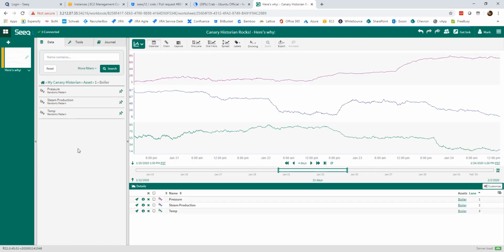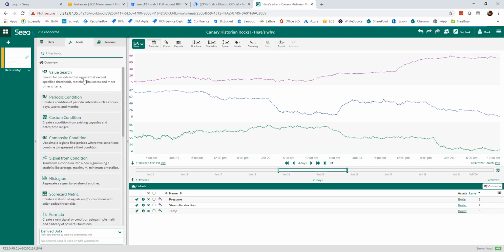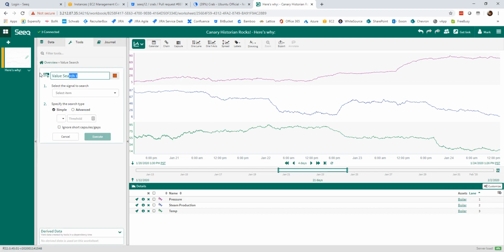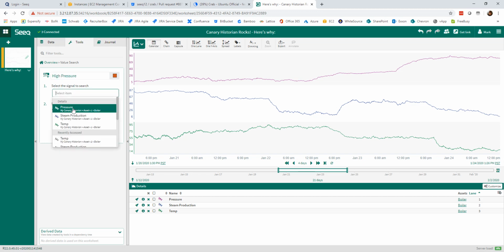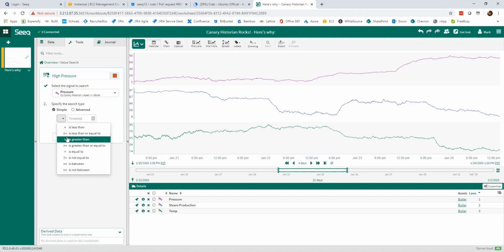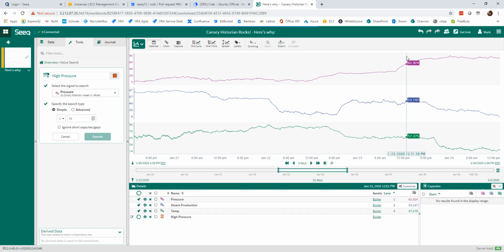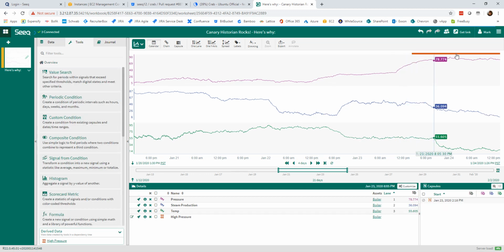signals here. And I can do cool things in Seeq, like I can do a value search. Let's say high pressure, and that's when pressure is greater than, let's say, about 70. And when I execute that, I'm going to get a capsule over here. It's a typical Seeq thing.